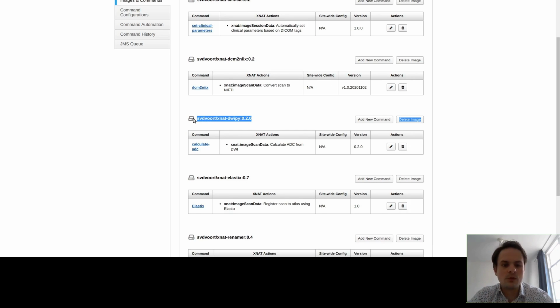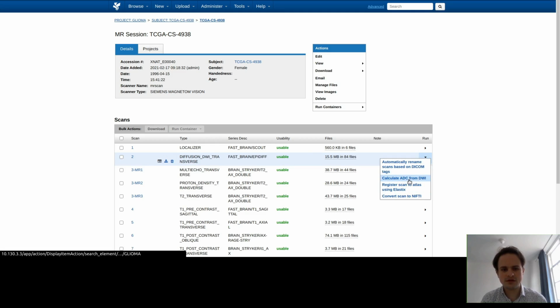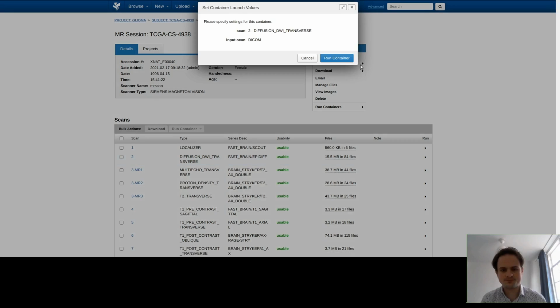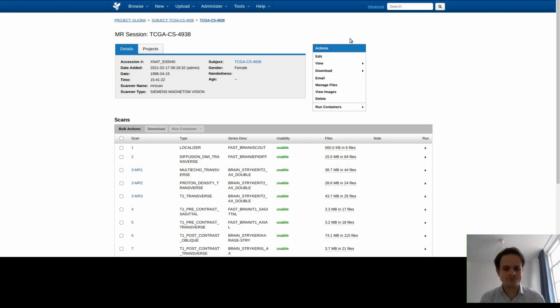We can now run this pipeline on a scan. If we go to our scan session and select the diffusion scan, we can see that there's the option to calculate the ADC from the diffusion. We can then run this pipeline in the background.